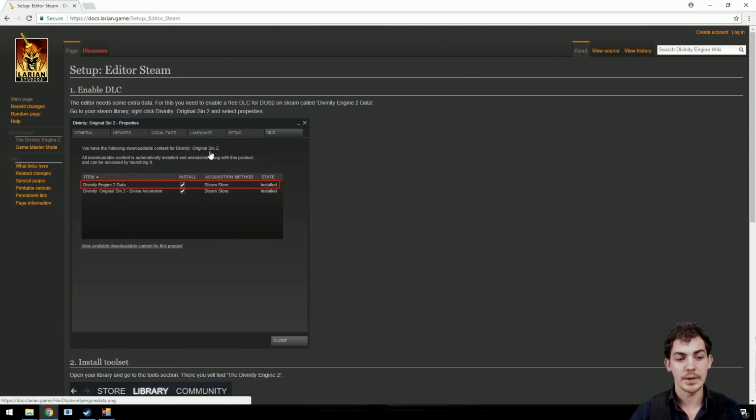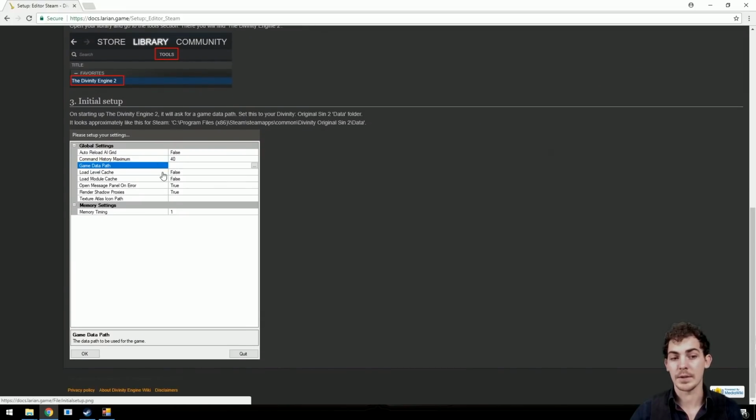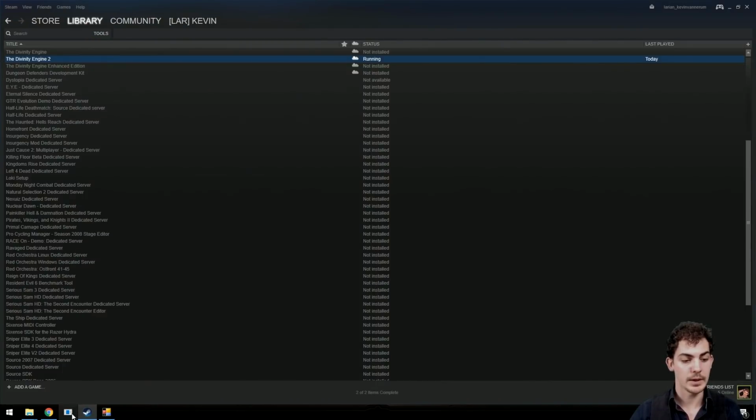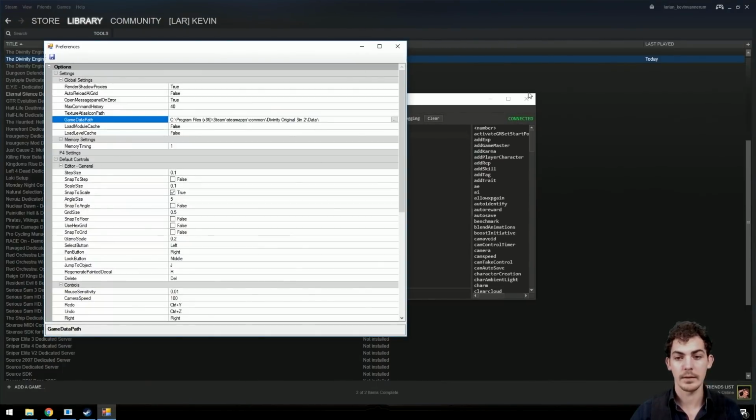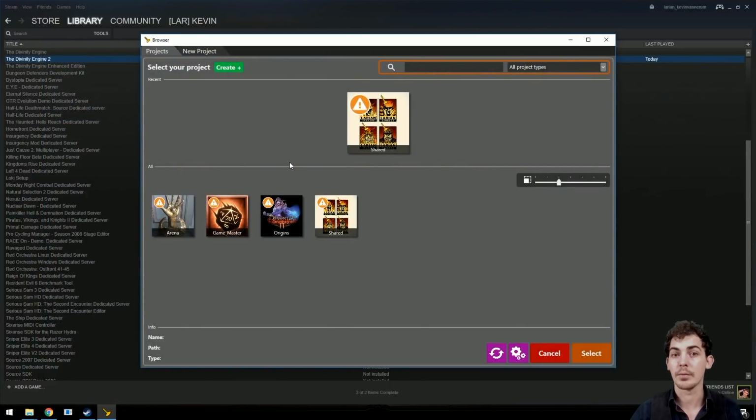What you basically do is you just make sure you have all the data, and then once the editor starts up, you give a correct path to the actual data folder of the Divinity engine and of the game. And if you have that set up, then you can simply start up the game and make your own project.